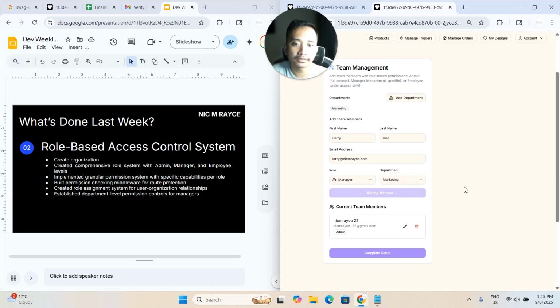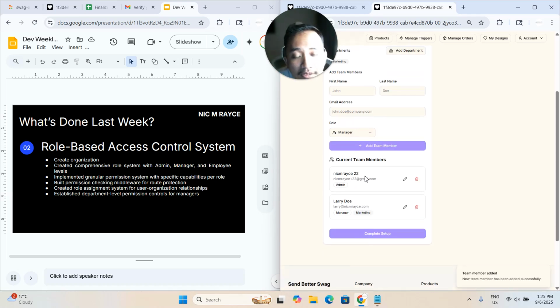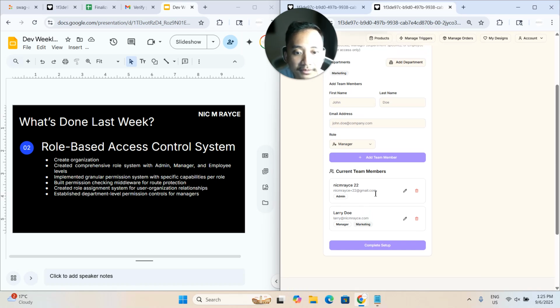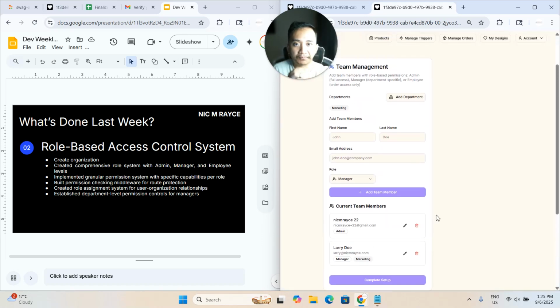So add team member, and you can see this is me. I'm always the admin, as mentioned. And here you have Larry Doe, who is the manager for the marketing department, which is a team member. We can always switch the roles, whether it is manager or employee, maybe a different department for Larry, right? So very important.